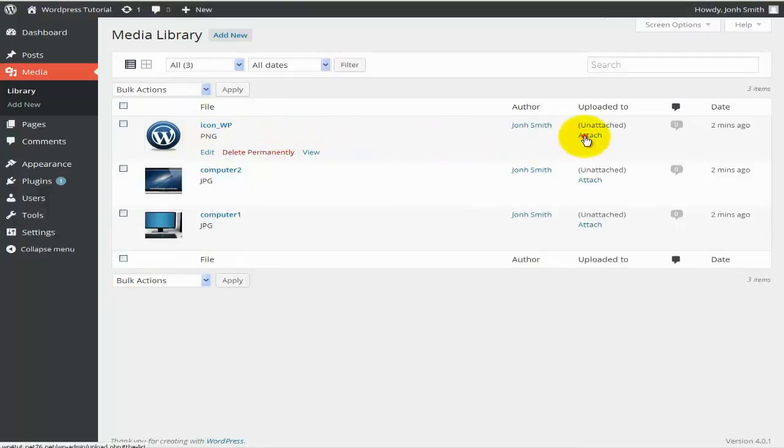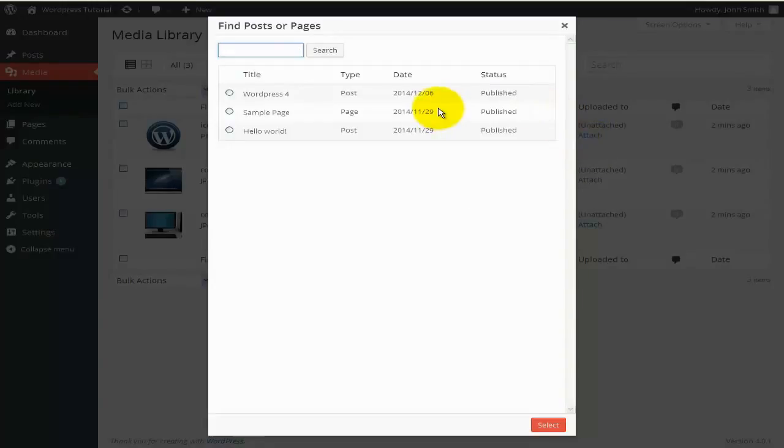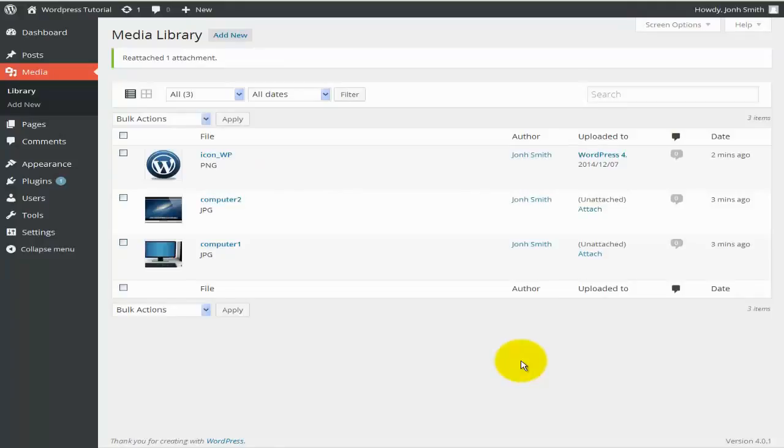Okay, if I go to attach, what I'm doing here is attaching this particular image to some of the posts. So I have the title, so here's the WordPress 4 post that I created in the previous tutorial, and I also have some pages, so I can attach this particular image to any of the pages or any of the posts that are currently available. So let's go ahead and I'll put it on WordPress, and I will hit on select. Okay, now you can see that it's been changed. This is uploaded to WordPress 4, and WordPress 4 is the blog post that I created before. And what I will do now is go back to that particular post.